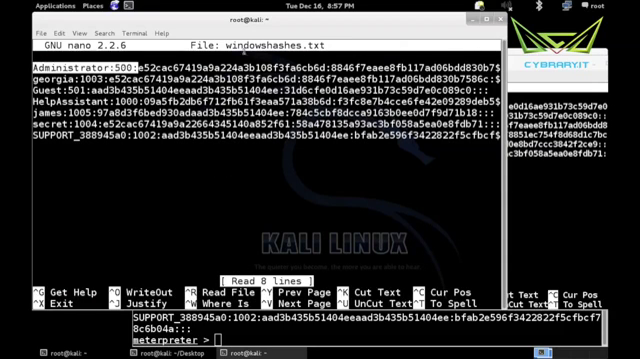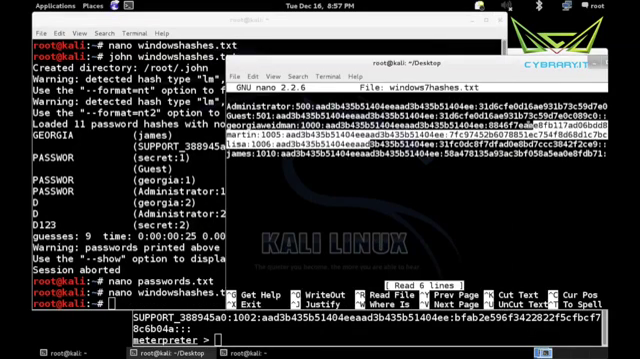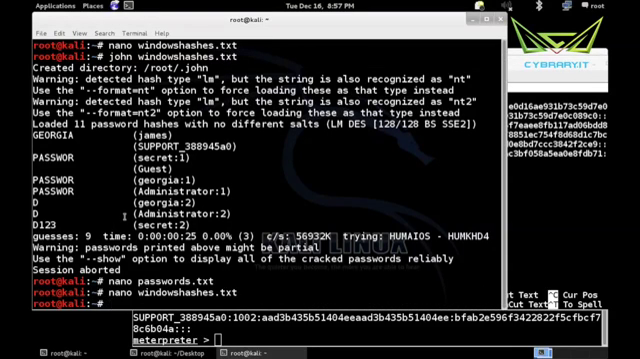So we just had it crack off of the LM hash, but we also have the NTLM hash. And we only have the NTLM hash on Windows 7. We do John and do --format=NT and tell it we want windows hashes.text --wordlist=passwords.text.